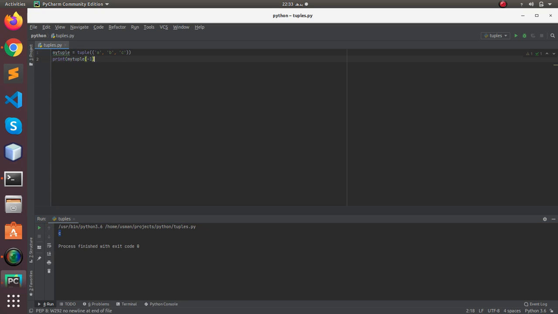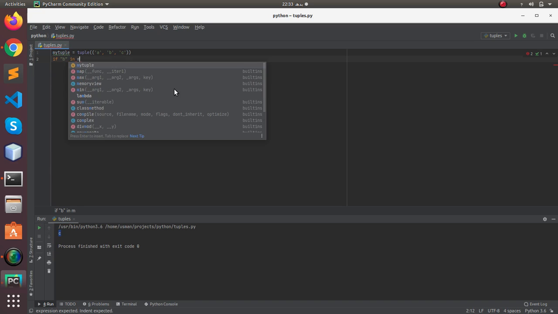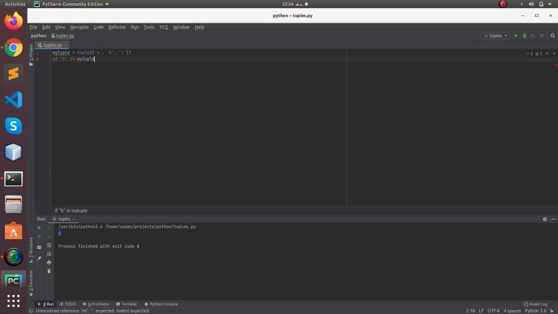You can also find out if a value exists in the tuple. Let's say we want to find B in my tuple. Yes, B exists. Run the program. You can see it says yes, B exists.